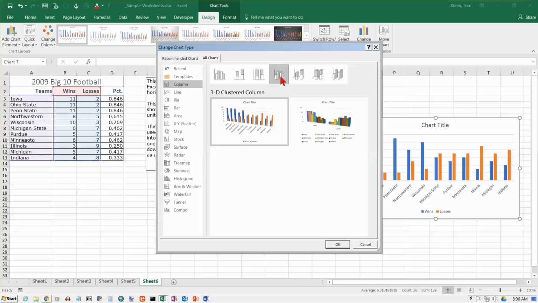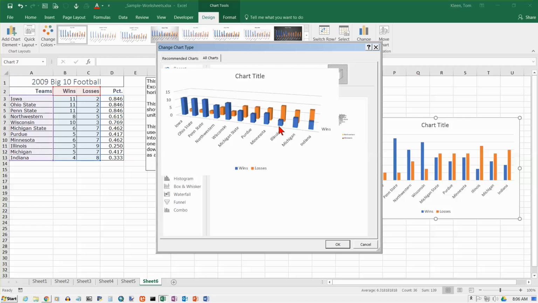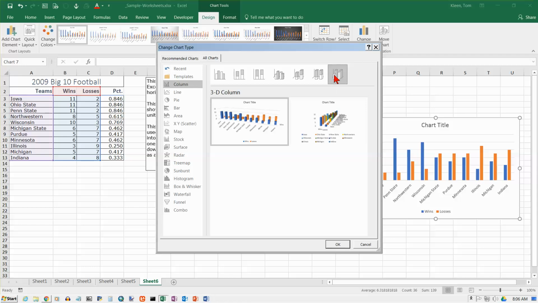We've got some 3D options, and basically the same thing. This is just with a little three-dimensional stuff added. This one is the stacked, and this one is the 100% stacked. Then they've got another option here where they put the losses behind the wins, so you can see it like that. I'm not a big fan of using 3D charts, mostly because they have a tendency to kind of distort the data when they add that 3D effect. So I'll generally stick with these two-dimensional options.